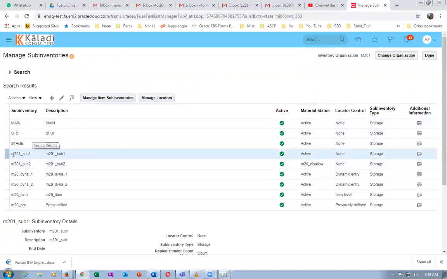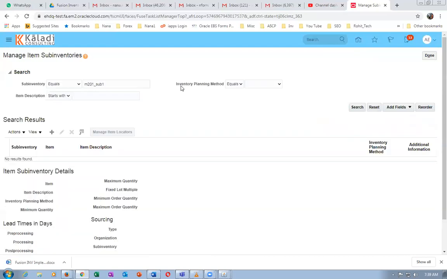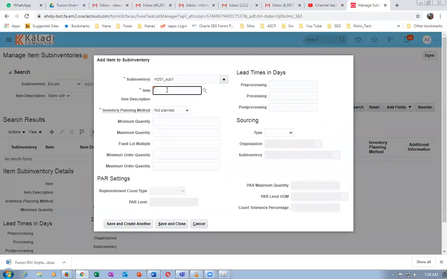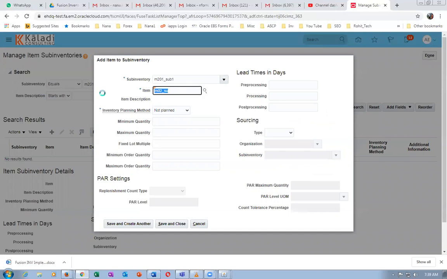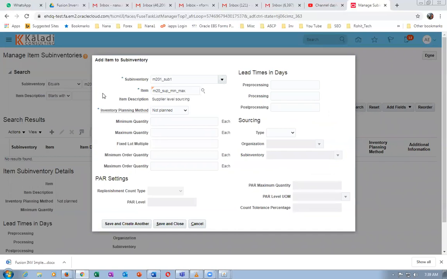I was using main and SFSI for the subinventory level replenishments. Now we are going for the supplier replenishments. I will go there and restrict it over here. Click on it. So manage item subinventories. Click on plus. Go there. Click on it. And then the item is what? M20 underscore SU and then give a tab. It comes automatically. Sorry, I made a mistake. The M20 underscore sub, but it's not coming.